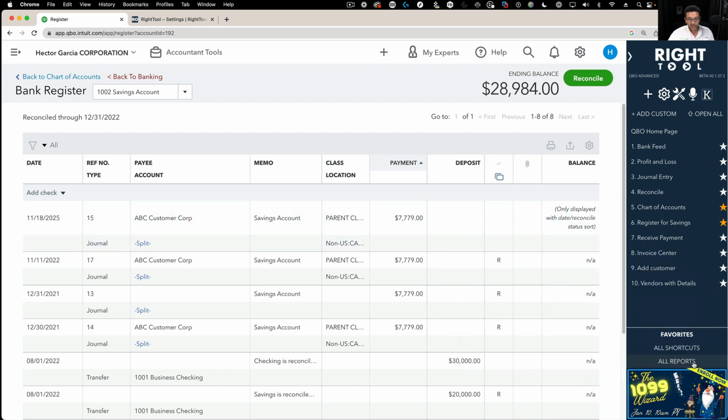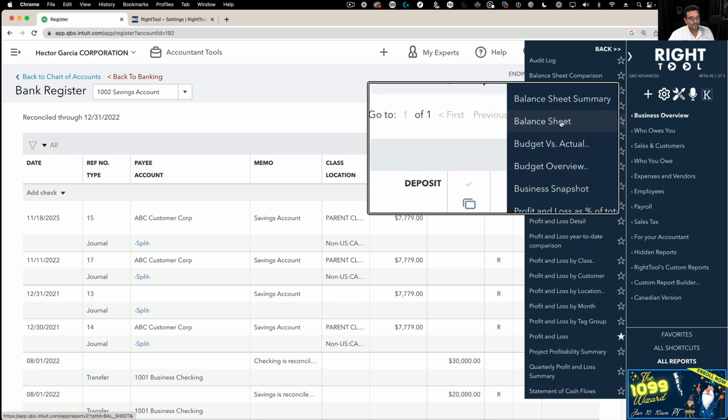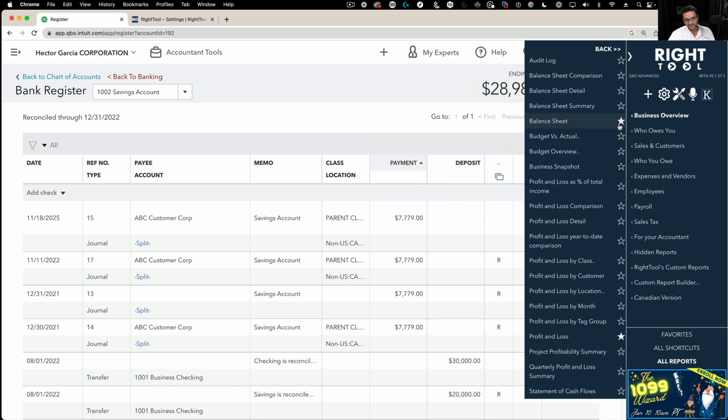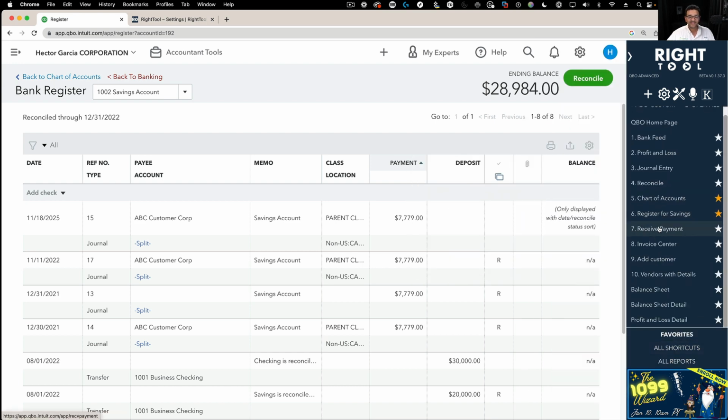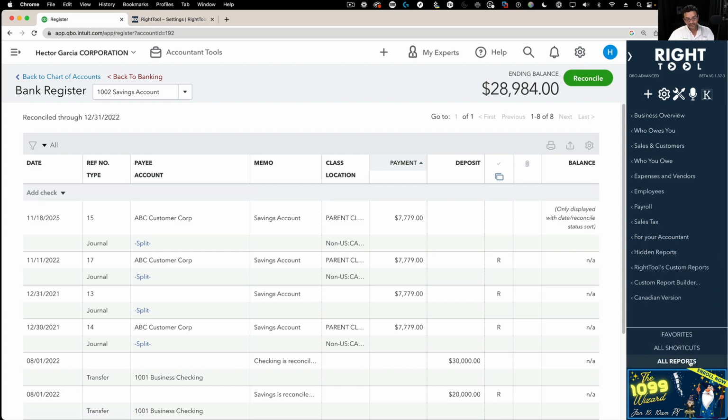So I can click here, it says all reports, and then I go into the complete reports database for QuickBooks Online. And let's say I want to go to business overview and I want to have my balance sheet right there. So basically bringing it back, and the balance sheet detail and also the profit and loss detail. So just click on those stars, go back into favorites, and there it is. It's loaded into my list of favorites. So you can customize that as you want, or you can just navigate directly through there. Okay.